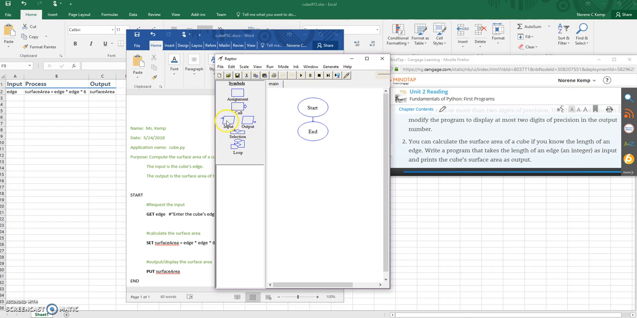So this is going to be our gets, this is going to be our sets, this is going to be our puts. So we've got gets, puts, and then we have our assignment, which is the straight up square. So we've got a parallelogram with an arrow going in to represent inputs. We've got a parallelogram with an arrow pointing out for output, and then we have a straight up square for the assignment. So again, I'm going to use the non-graphical representation of the algorithm, and I'm going to use an input for gets.